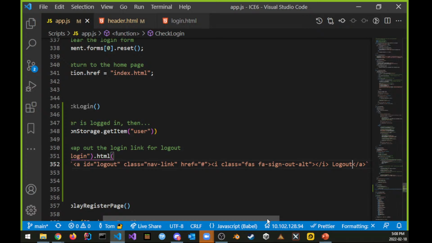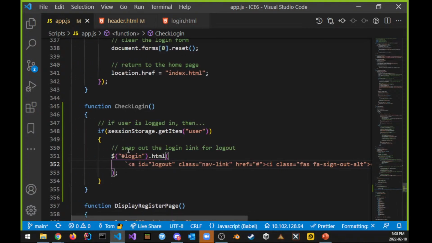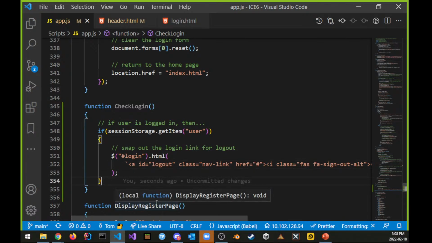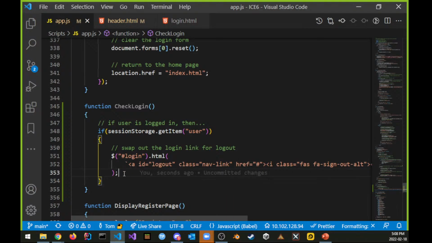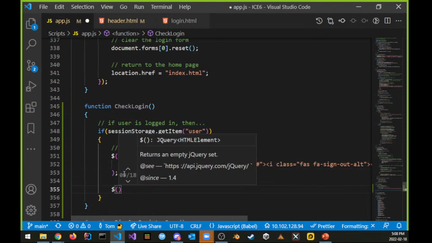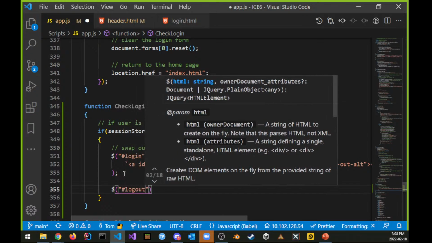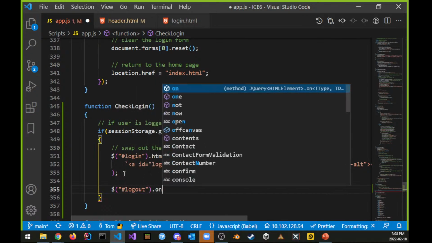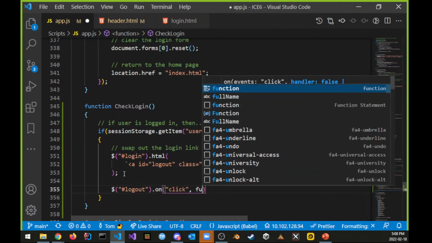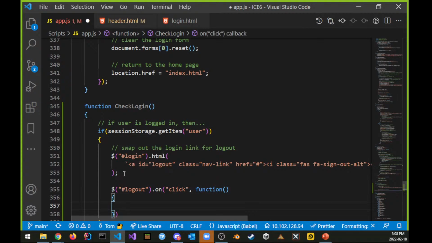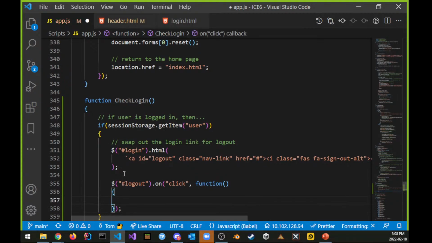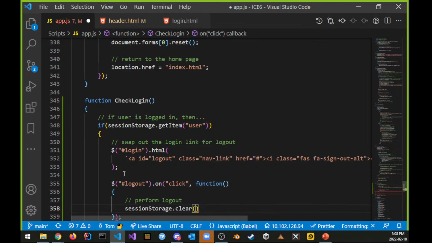So I'm logged in, log out. Okay, but I got to deal with logging out. How do I log out? Well, now that I have an ID, then let's target it. We can say that inside of here, which is important, we're going to say, hey, I want an ID of logout. When I click onto it, then I want to do the following things. I want to perform logout. And I'm going to say, hey, session storage dot clear. That's how we can do it. We clear everything in the session, right?